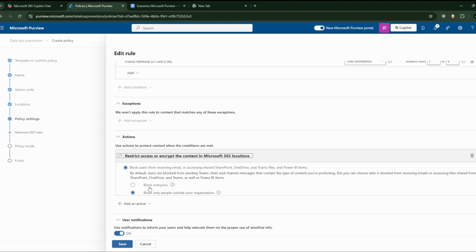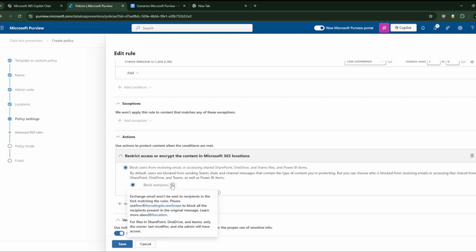Okay, so as you can see, let's go for block everyone. And what does it say? Exchange email won't be sent to recipients if the form matches the rules. So it means that if you are sending this, the email will stay in your box and it won't be sent. As simple as this.